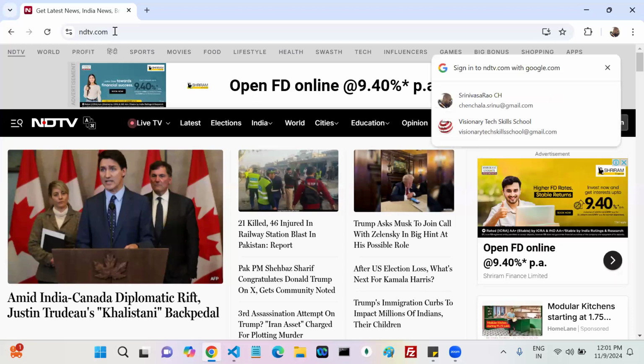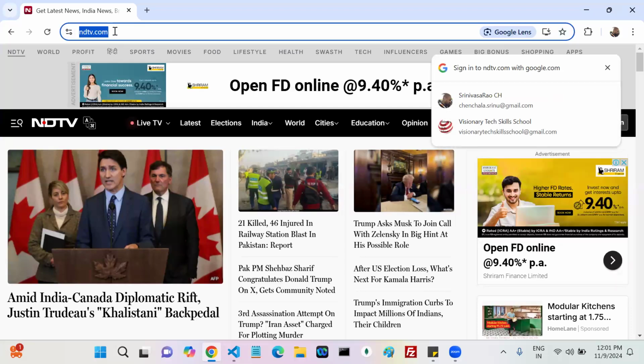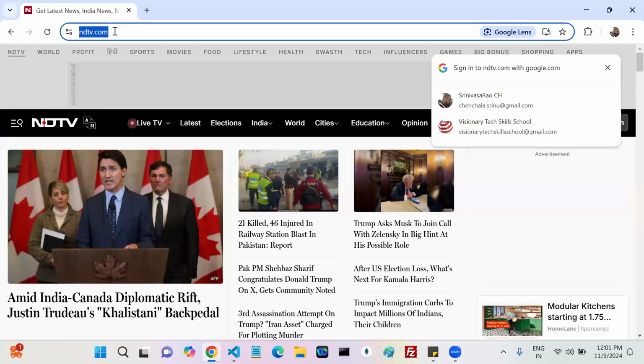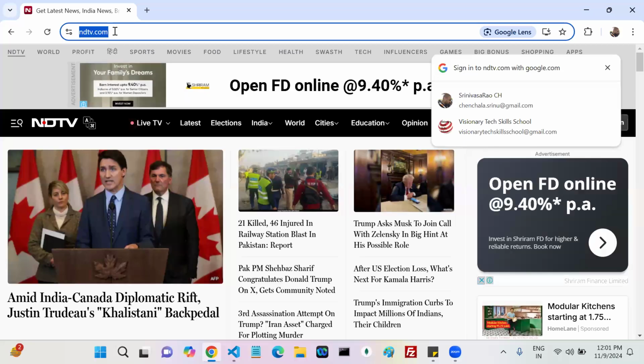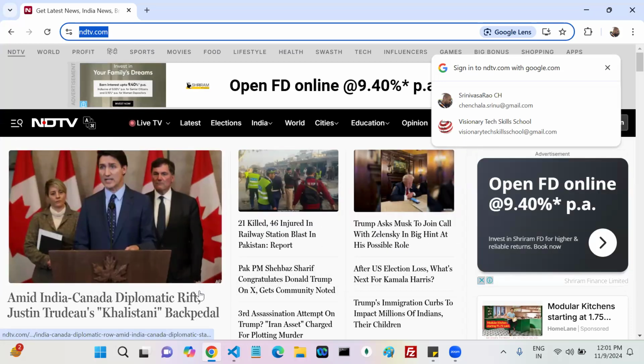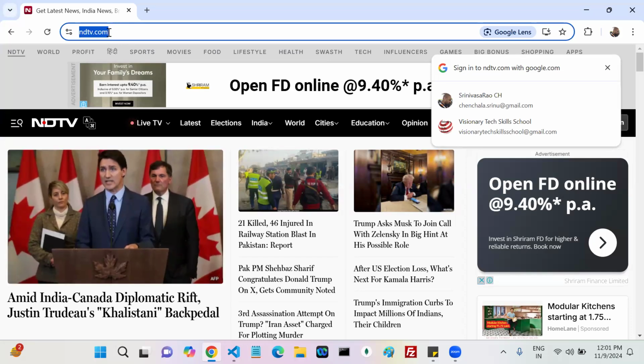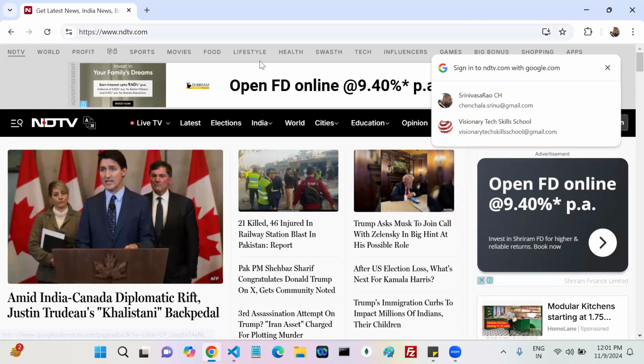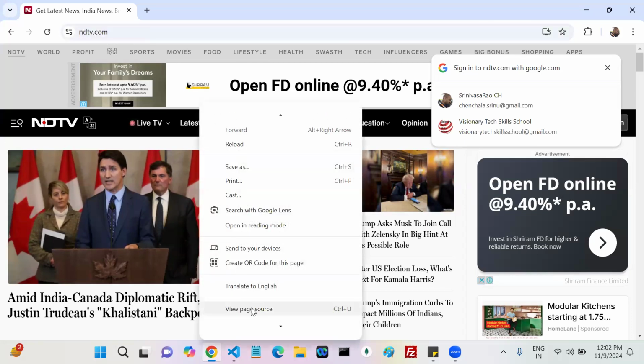Whenever you run ndtv.com, what happened? My browser requested, right? My browser requested to get this content and display it. Now, to load the ndtv.com first landing page, how many requests does my browser send, and where can I track all the requests that my browser sends?